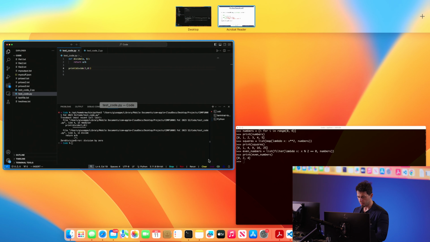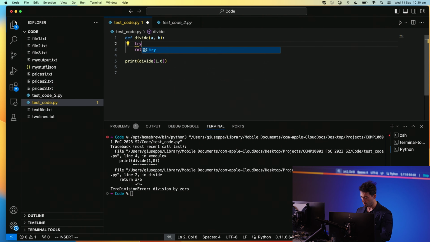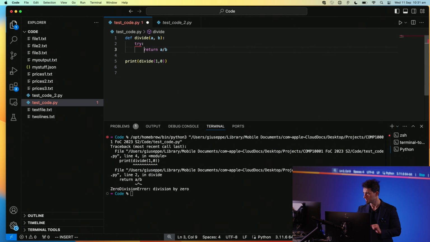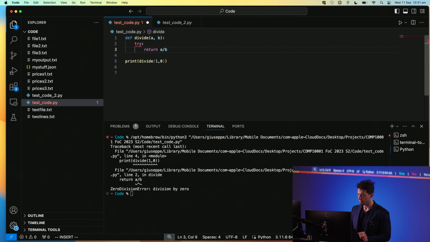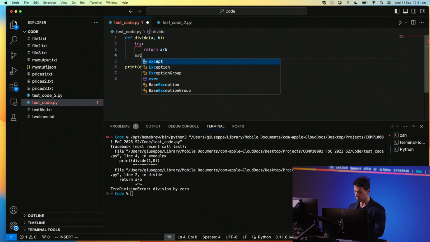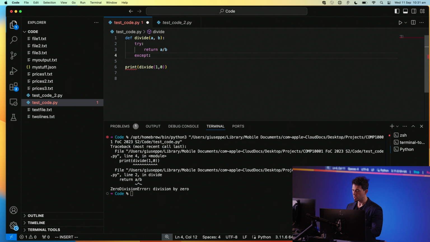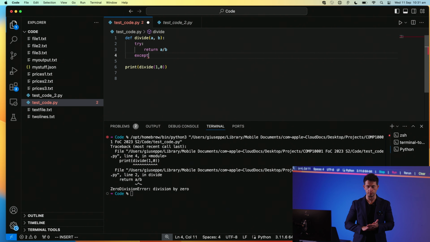In the example that we had here, for example, we can do this directly here. All we have to do is to wrap our code that we would like to execute in a try block. And then after that, we can add an except block, right? Except. And this, in theory, should tell Python how to handle the error.